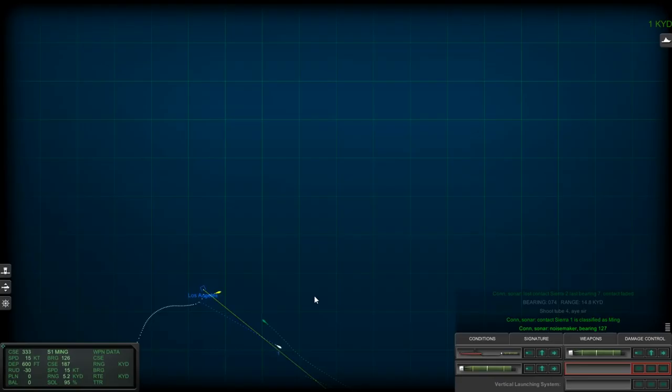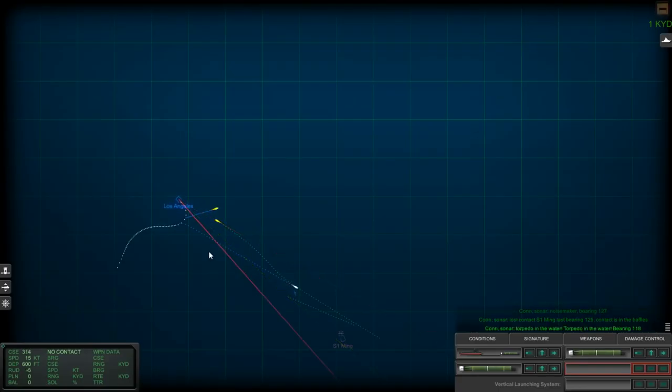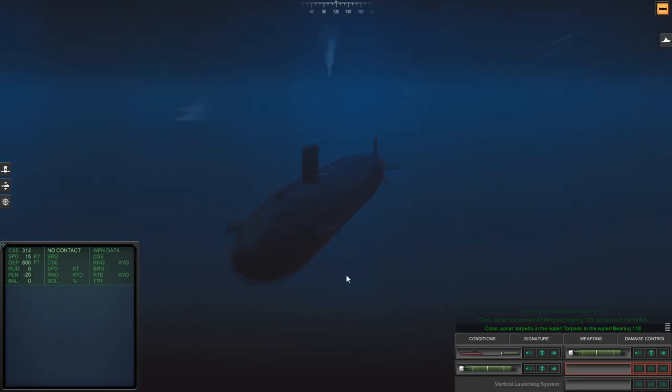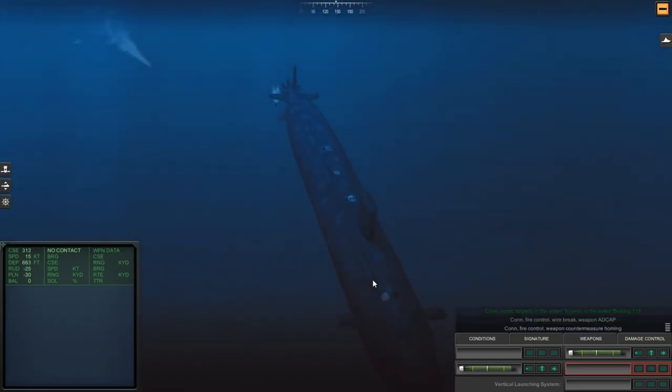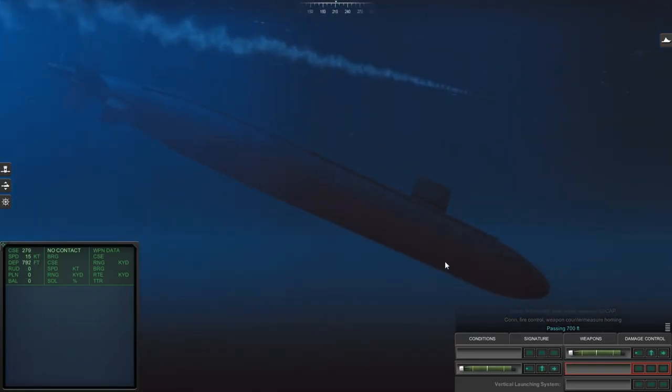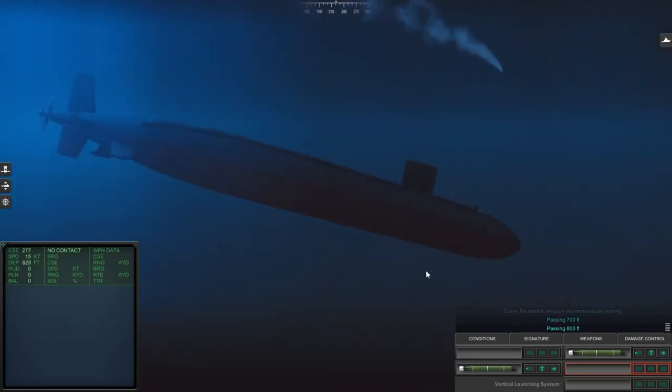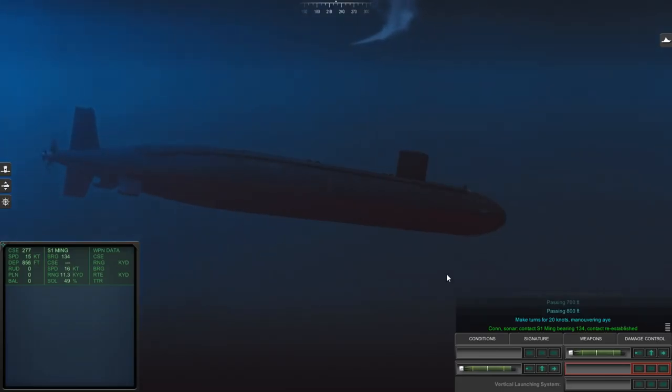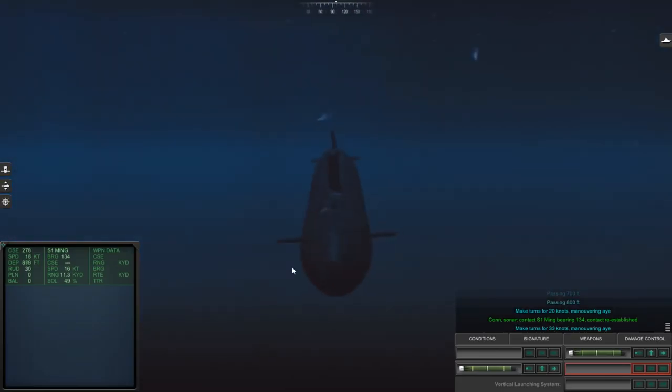Oh shit. Noisemaker bearing 1-2-7. Noisemaker's not gonna do much. Con, sonar, torpedo in the water, torpedo in the water, bearing 1-1-8. That's a lot of torpedoes. Con, fire control, we've lost the wire. Yeah, we're gonna lose the wire, that's fine. No! Good God. Level out. I thought that thing had us for sure. Still might. Make turns for 3-3 knots.